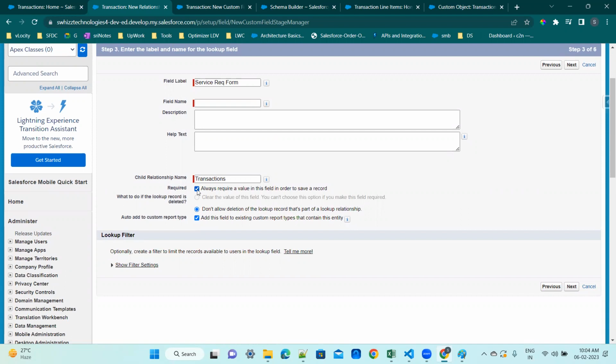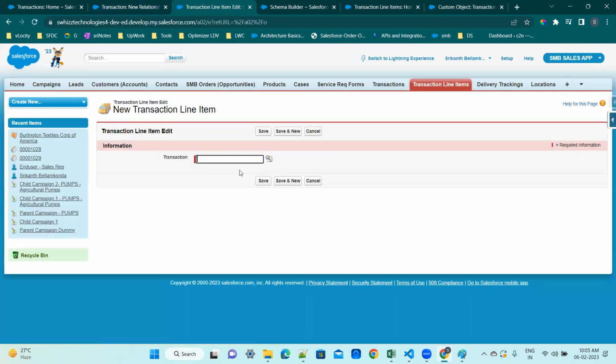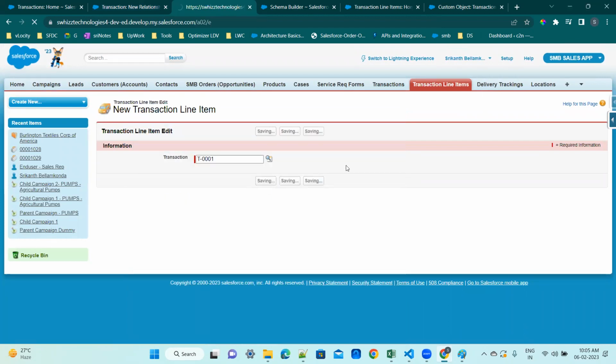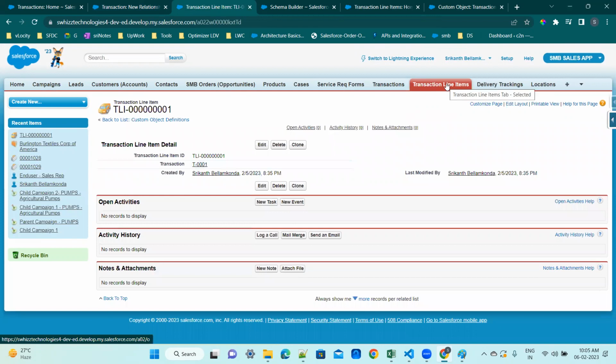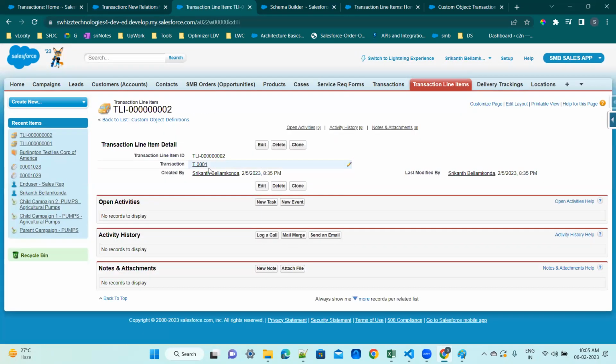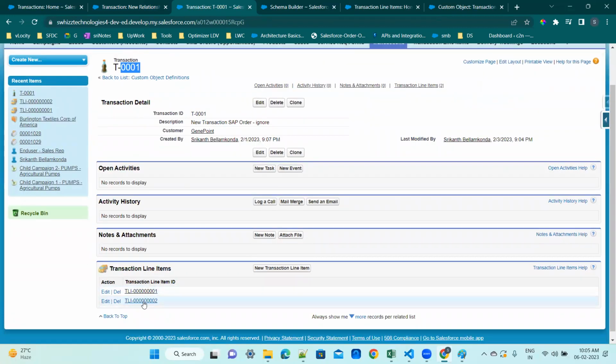But what is the beauty of a master detail relationship? If you delete the parent, the children will be deleted. That much strongness is there. Let me show you. Let me create one transaction line item associated with one of the transactions. Again, create another transaction line item associated with one of the transactions. Now, if you open this transaction, how many children are there? Two children are there, the two strong children.